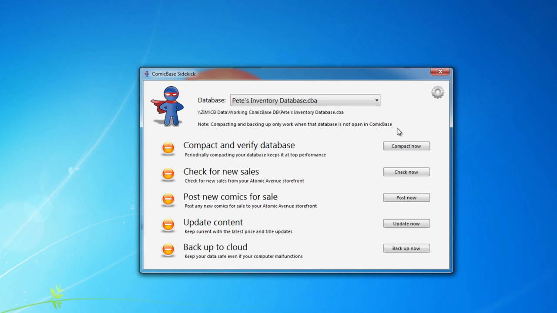It's probably worth mentioning that Sidekick can only do some of these tasks if you don't already have the same database open already in ComicBase, so close ComicBase up for now if you have that open. The first button tells Sidekick to compact and verify your database. This is great regular maintenance, and it keeps your database running at peak efficiency and speed.